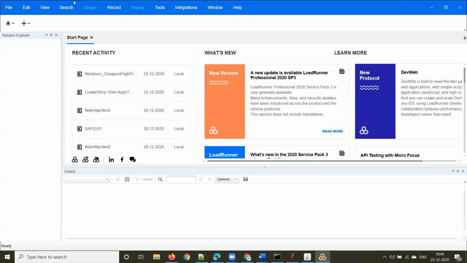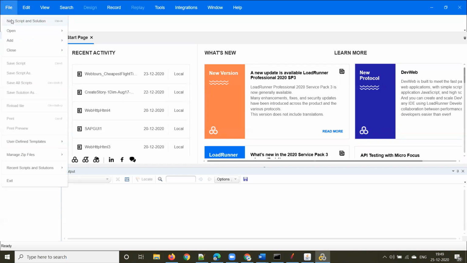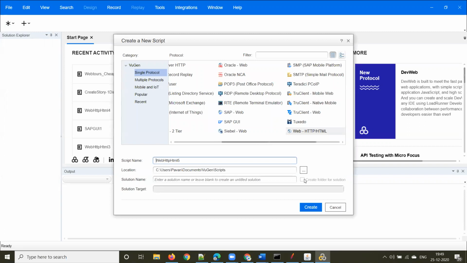This is my VuGen, the LoadRunner component VuGen, which stands for Virtual User Generator. You go to file, new script and solution, right? You give a script name, and you select a protocol. Protocol is nothing but the communication language between your browser and server. As soon as I put my cursor on the protocol, it shows at the bottom: emulation of communication between browser and a web server, right?